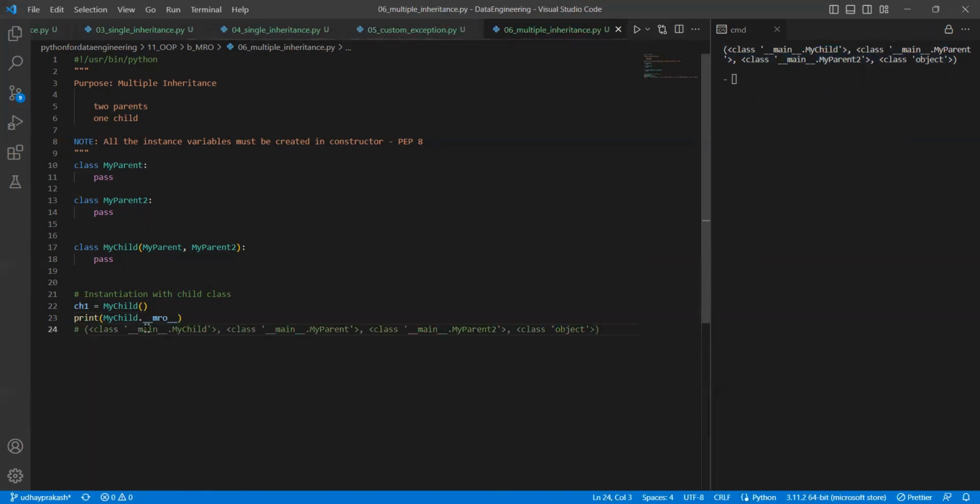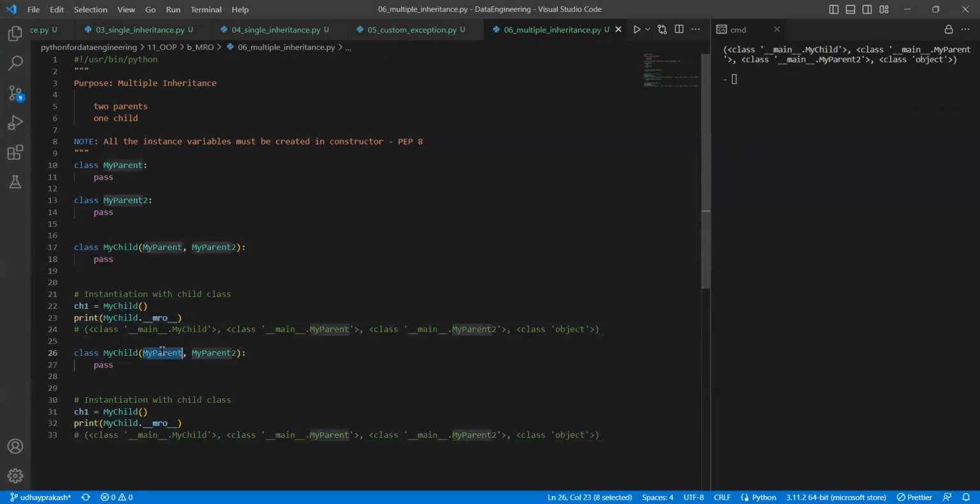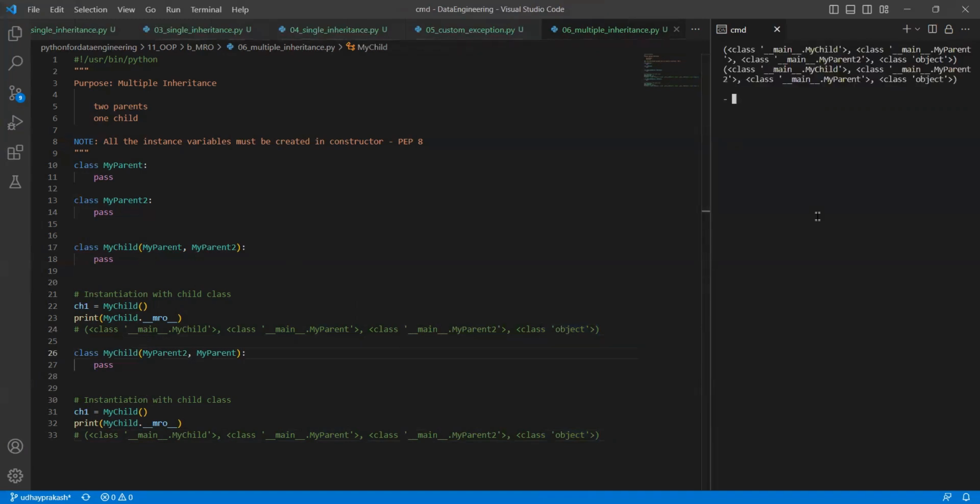Yeah. So first it will check in the child. If it is not there in the child, it will go to the first parent. If it is not there, then it will go to the second parent. If it is not there, then it will go to object. So why is this ordering happening? Because you have created it like this, right? In the same fashion, what if you define the second parent first, followed by the first parent? Now this order will change. You see the second one, you will understand the difference.